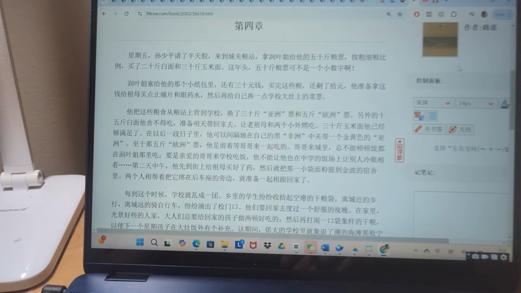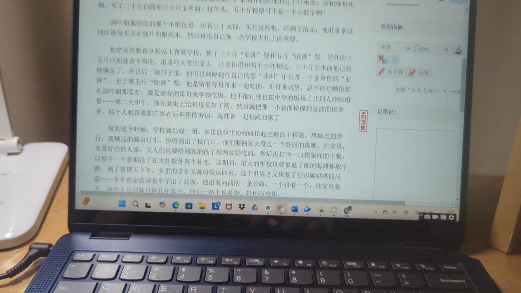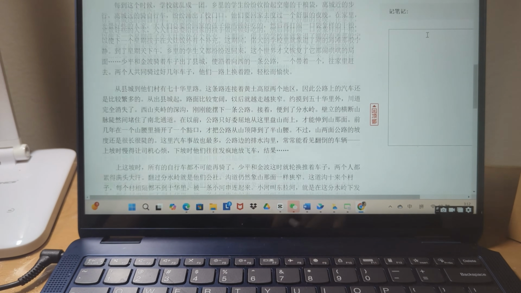Hi guys, I'm Eve, a finance student at Peking University, and today I'm going to be teaching you guys how I learn Mandarin. Right now what I'm doing is I'm reading this book on my laptop.